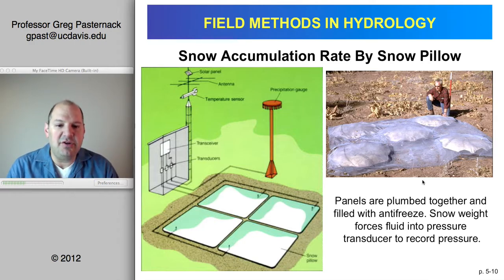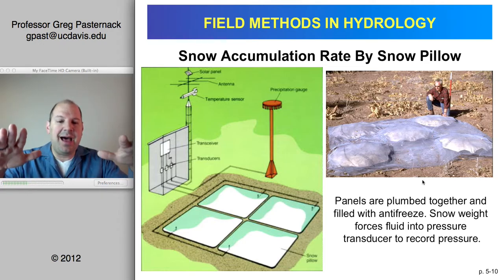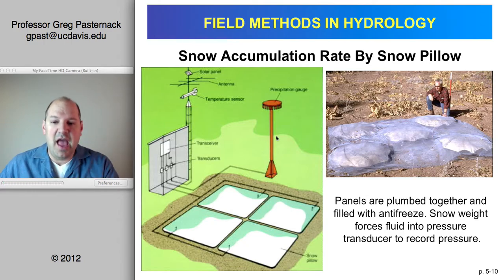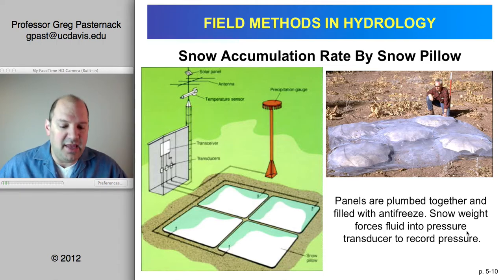And you lay this out and connect it to a data logger, and then as snow accumulates on top of that, the weight pushes down and it pressurizes the antifreeze. And that pressure is recorded with a pressure transducer, which transmits that to a data logger, and then the data logger can send that to a transmitter to transmit it back to a central data repository.